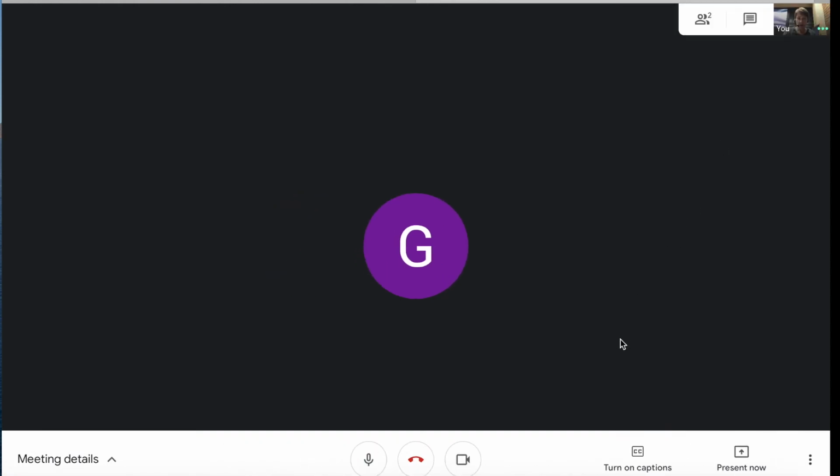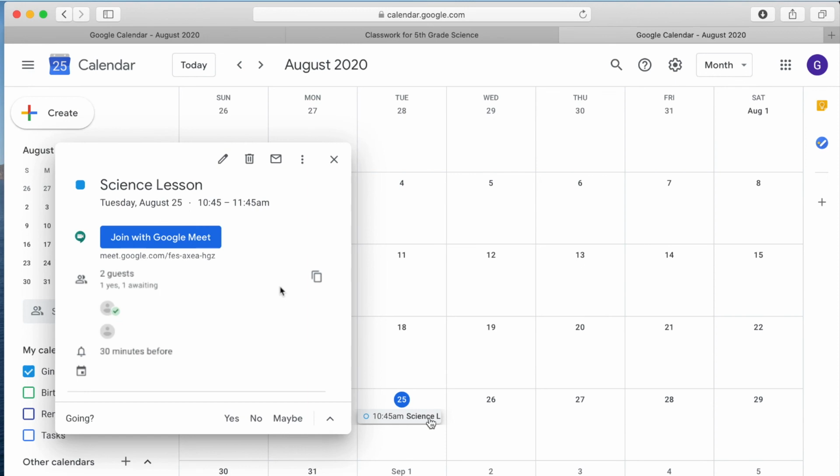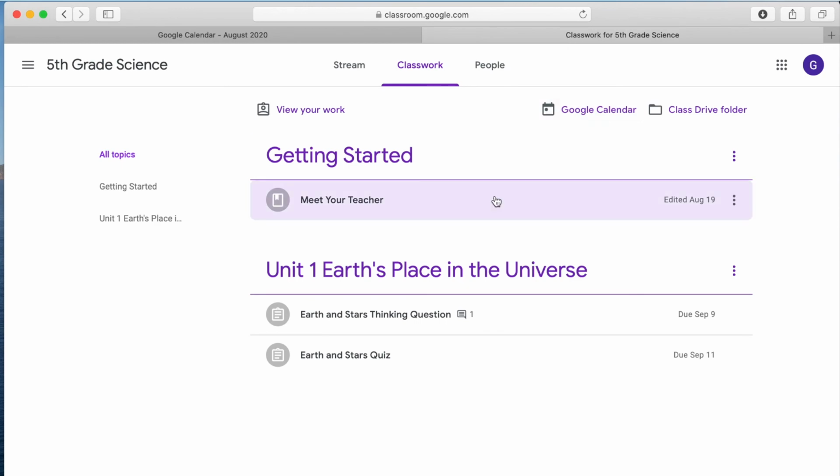Now once your meeting is done and the class is over, you can leave the meeting by clicking this little red phone button here. And then once you're at this screen, you can just go up and close this tab. So once you're back to this screen here, you can go up here and click, and now you're back in your Google Classroom.